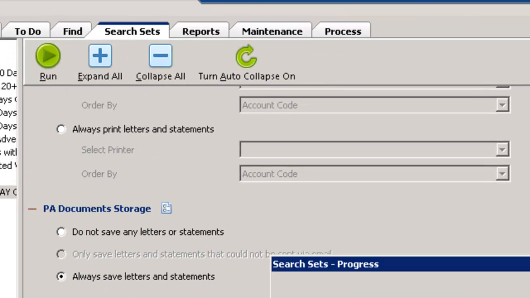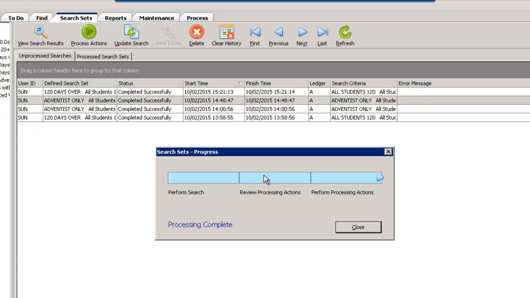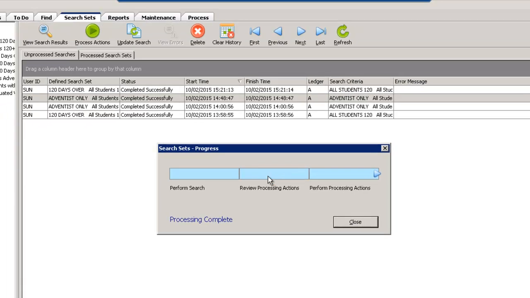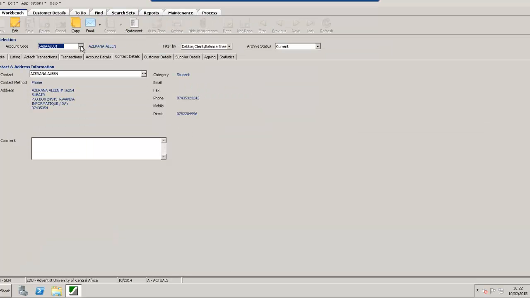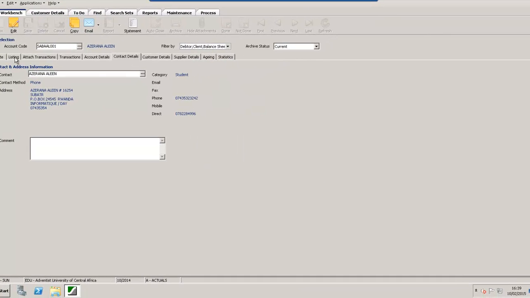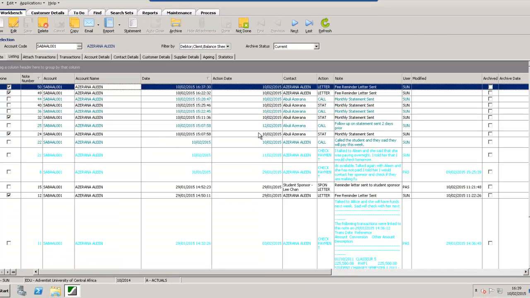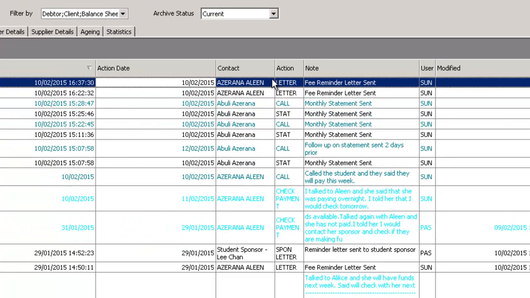I'm going to run the search set. This will perform the search set action and create the letter and associate the note in the same way as it did for statements. When I close this, we can now go and look at an account. I'm going to choose to look at Eileen, and when we do so, the newer note will appear in the listing. So looking down here, we now see that at the top of the list we have a new note.